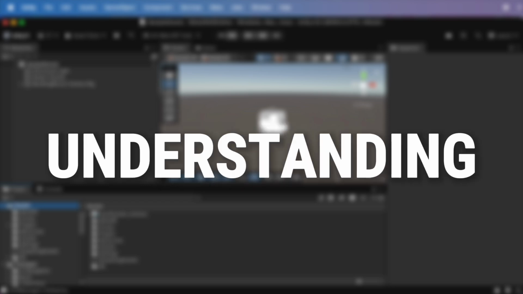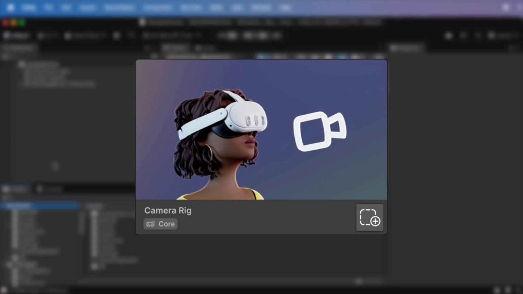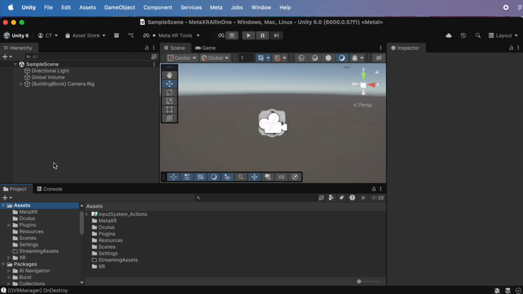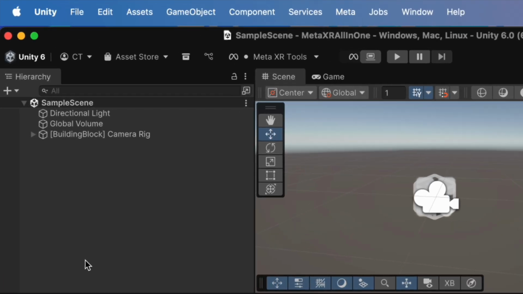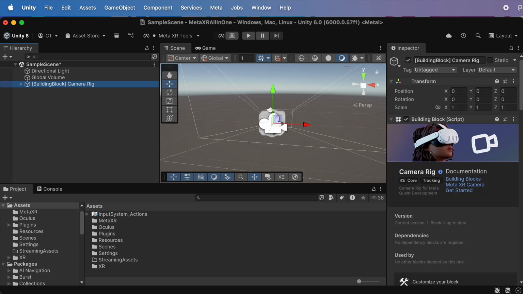Step 1. Understanding the camera rig. Alright, let's start by really understanding what the camera rig building block does for us. When you added the camera rig in the last video, Unity automatically gave you something called the Building Block Camera Rig. Think of this as the anchor point of your entire VR experience. It handles all the tracking, where your headset is, where your controllers are, everything. Click on the camera rig in your hierarchy and look at the inspector.